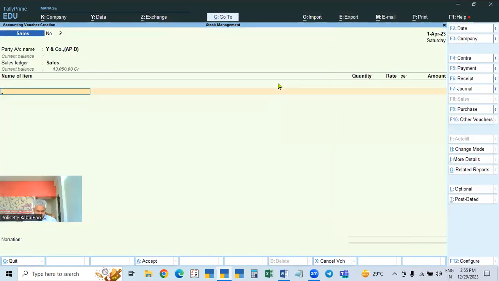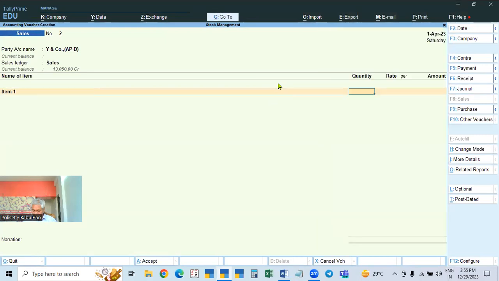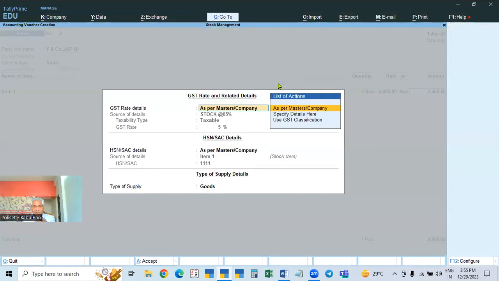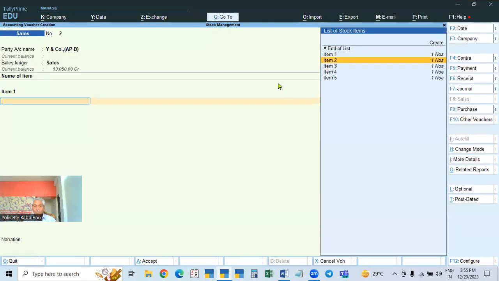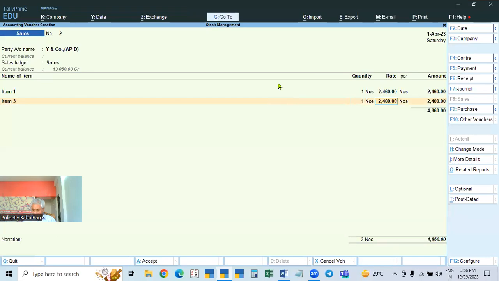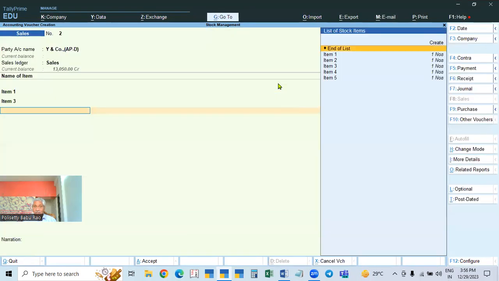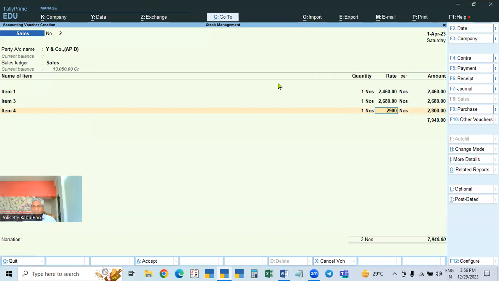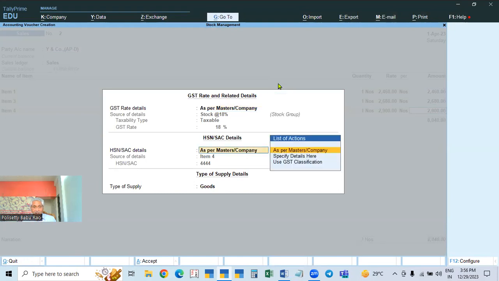Now sales. To whom we sold? We sold to that person. And now item number one sold 2,460. See here, stock item 5 and item number 1. And again, item number 2 we will leave. We'll take item number 3, number 1, 2,680, whatever it may be. Here item number 3 means here 12%. Next, I am taking item 4 here. Item number 4, one number 2,900 we sold, and here say 18% stock item, number 4.